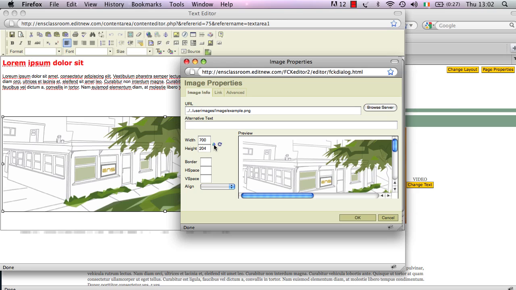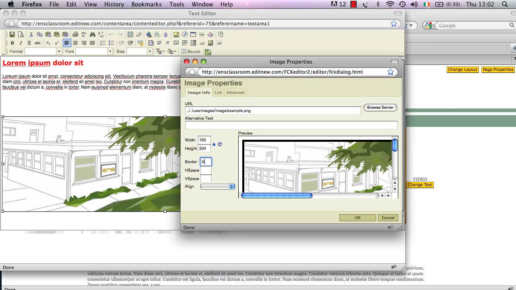You can also look at adding a border to your image. For instance, adding a border of 2, you can see that a black border has now appeared around the image. So you can give this anything you want. The higher you give it the image border, the thicker the image border will be.